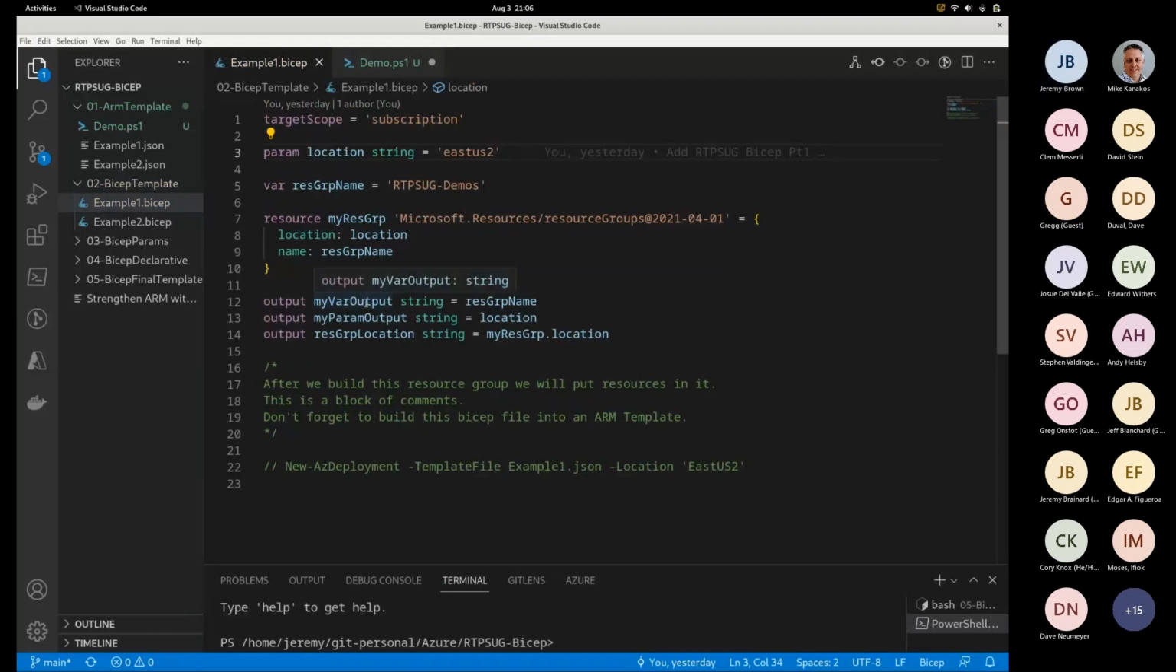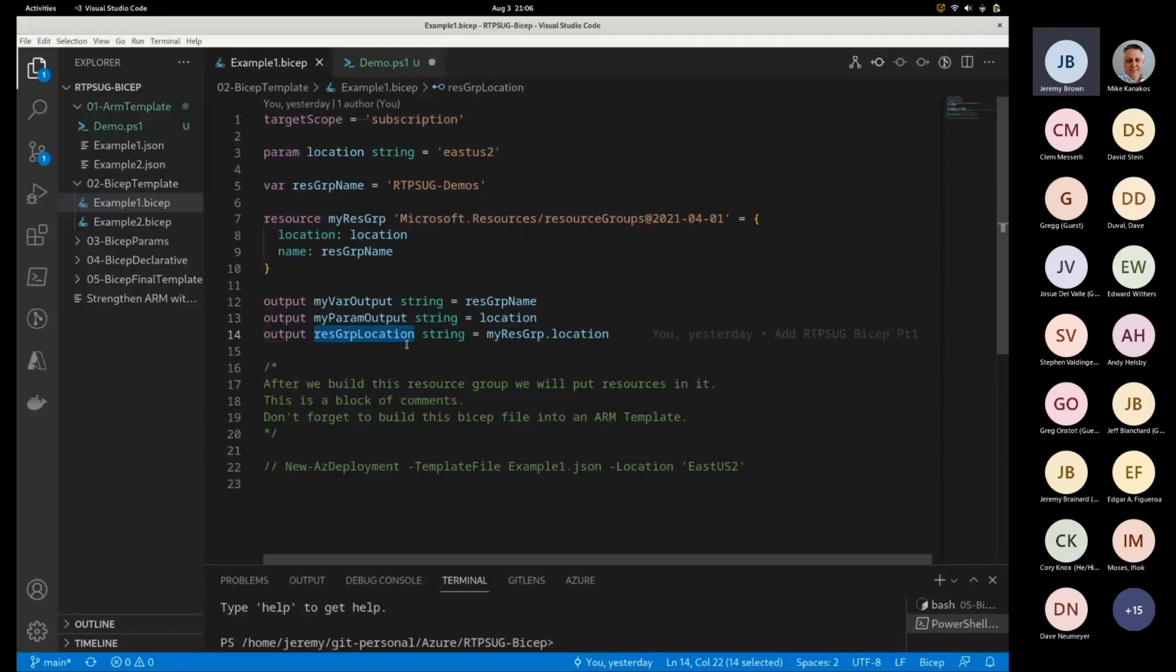So I'm defining on the output what the key is going to be called. I'm telling it what the type is for the value, and then I'm defining the value on this side. So when we get through our output, I'll see something that says my var output, and it's going to give me the name that I passed in for the resource group. And then here we'll see my param output, and it's going to give me the value that I passed in on the parameter. And then here we're going to see the resource group location. And again, I'm going to output a string. And this time I'm going to grab the location as it exists from the resource that was deployed.